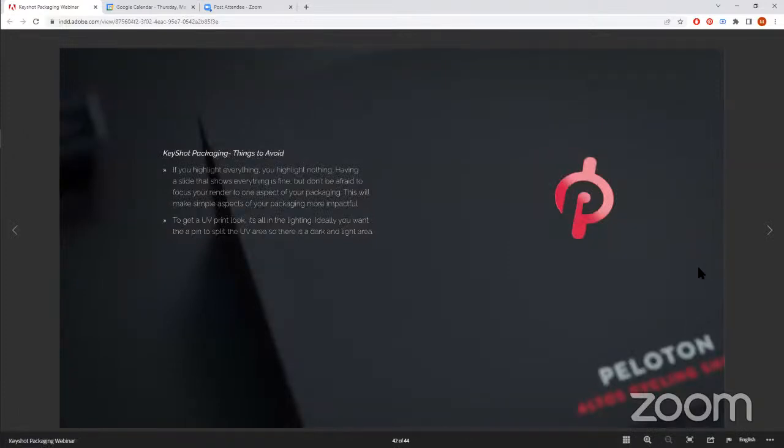Another thing to avoid is having every slide in your presentation with everything in focus and showing everything. You can have a shot that has everything in focus, but when you highlight everything, you're kind of highlighting nothing. So it's nice to have each slide focus on one area and show off that area.